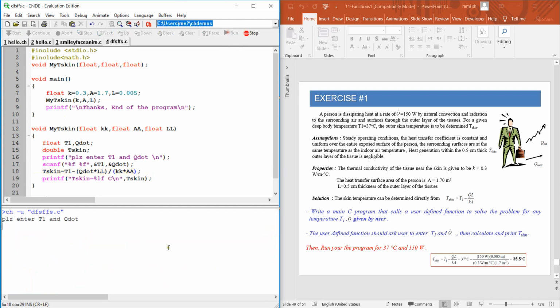Now run the program again. Please enter T1. As an example in the exercise, T1 is 37. Say 37, and the Q dot, we can try 150 watt. Then tskin equal 35.529 Celsius. Thank you. End of the program.